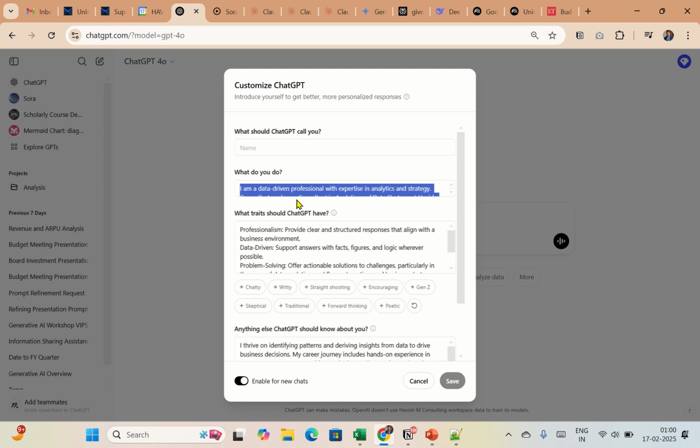So I've told ChatGPT that I'm a data professional with expertise in analytics and data strategy. I work for a particular firm where I help clients optimize workflow, automate repetitive tasks, and derive actionable insights. This is what my job or my role involves. So if you're a working professional, a teacher, a student, a professor, someone working in marketing, finance, whatever your role is, you specify your task, your role, your job to ChatGPT.